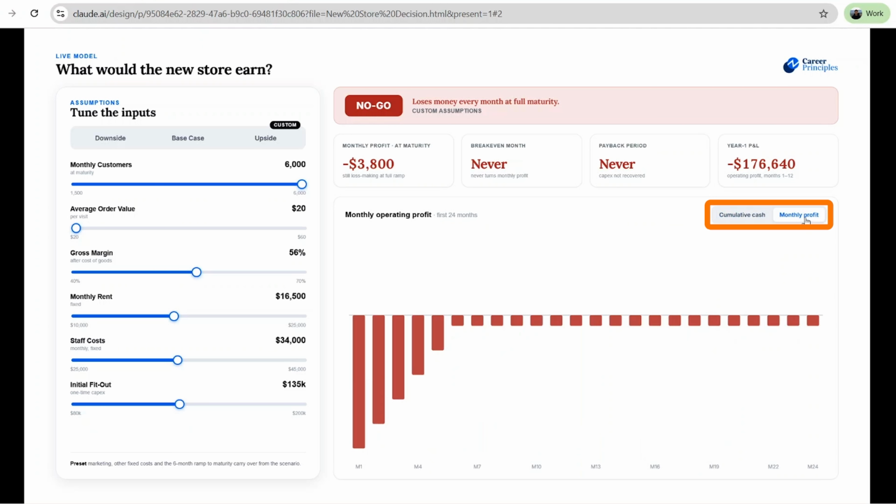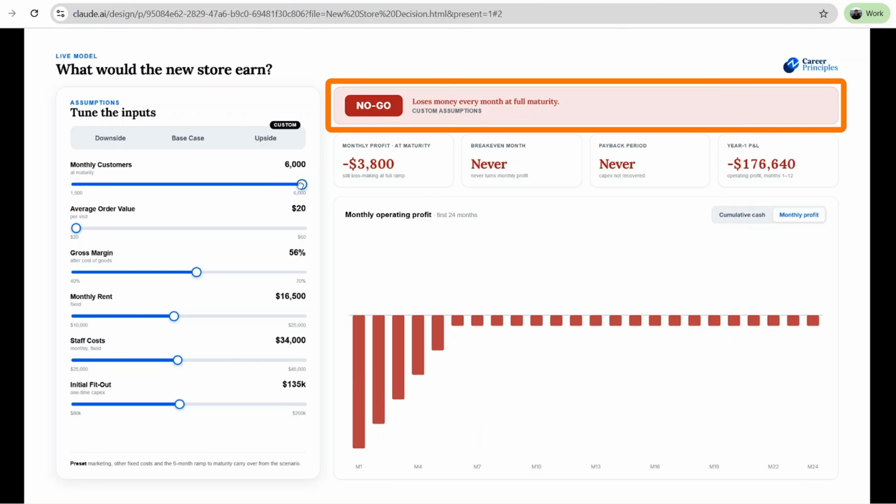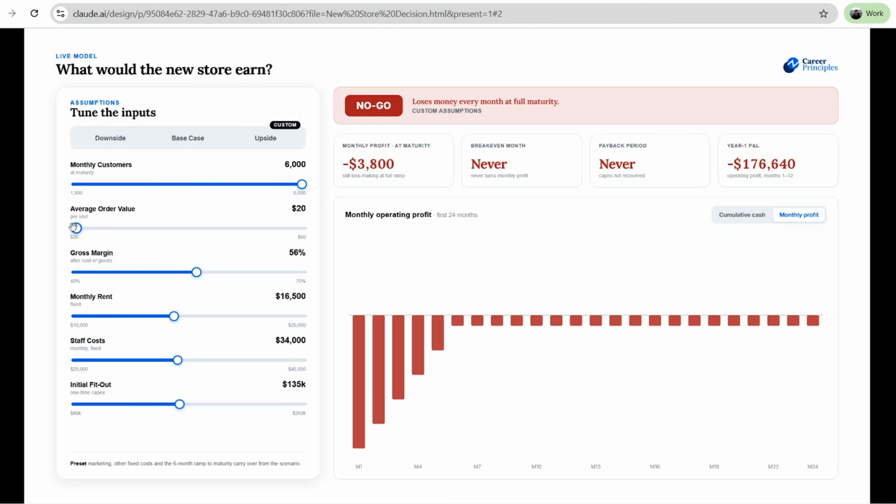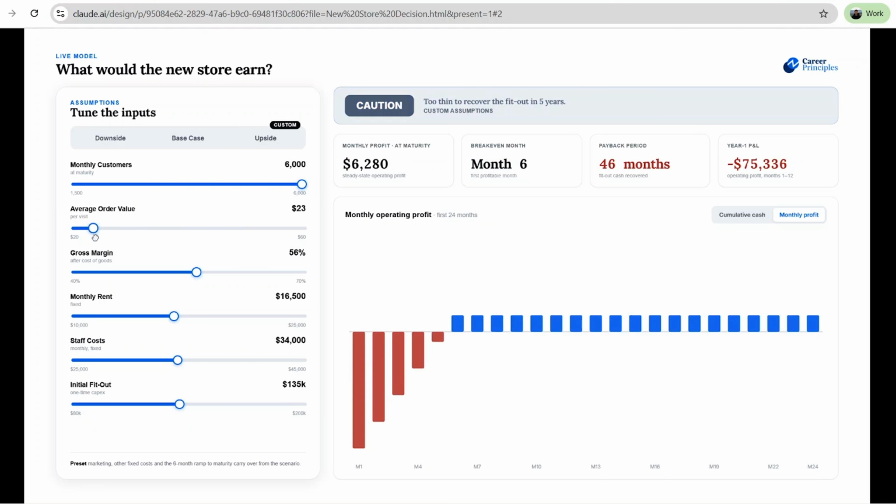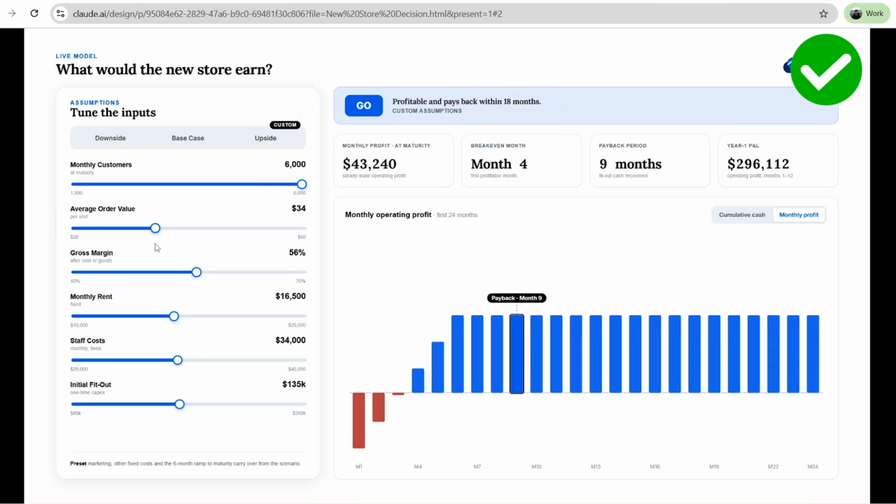We can also toggle here to see the monthly profit, and up top we have some kind of a KPI or a tag showing us when it's worthwhile and when it's not, changing colors from a caution, a no-go, all the way to a go. So next time you're in a meeting, instead of just having a static PowerPoint slide, having something with a toggle that can move around can make it a lot more engaging.